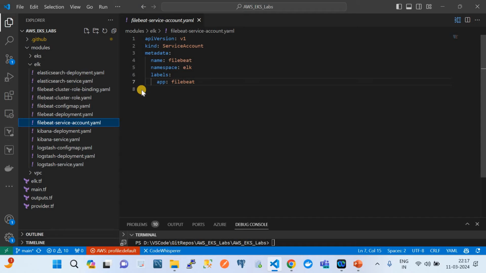Okay, let me go back to the service account. This is the Filebeat service account. I got confused here. We are creating a service account because, as I said, Filebeat is a component within the ELK stack which scrapes the logs from the EKS cluster. To read the logs, the application within Linux needs to have permissions. For that sake, that application has to be provided with a service account. So we are creating a service account called Filebeat.